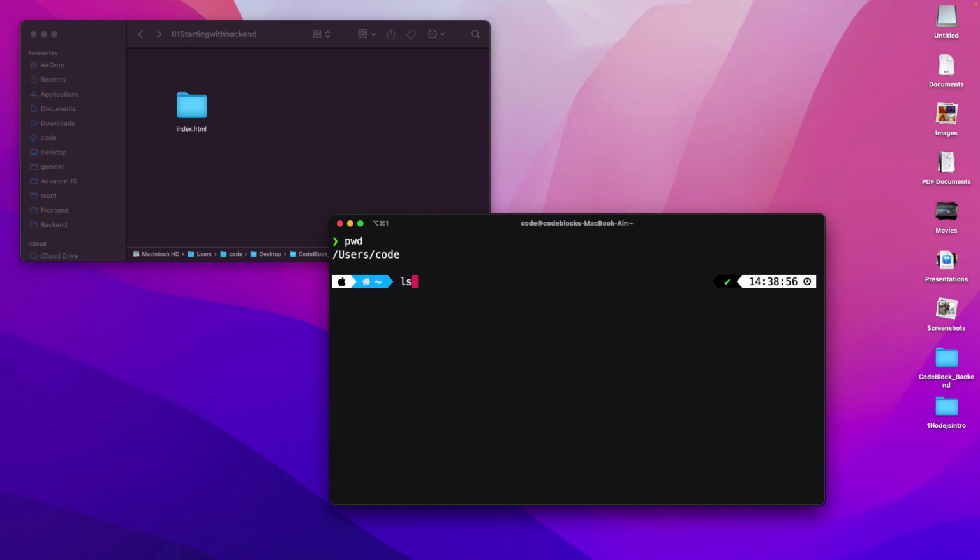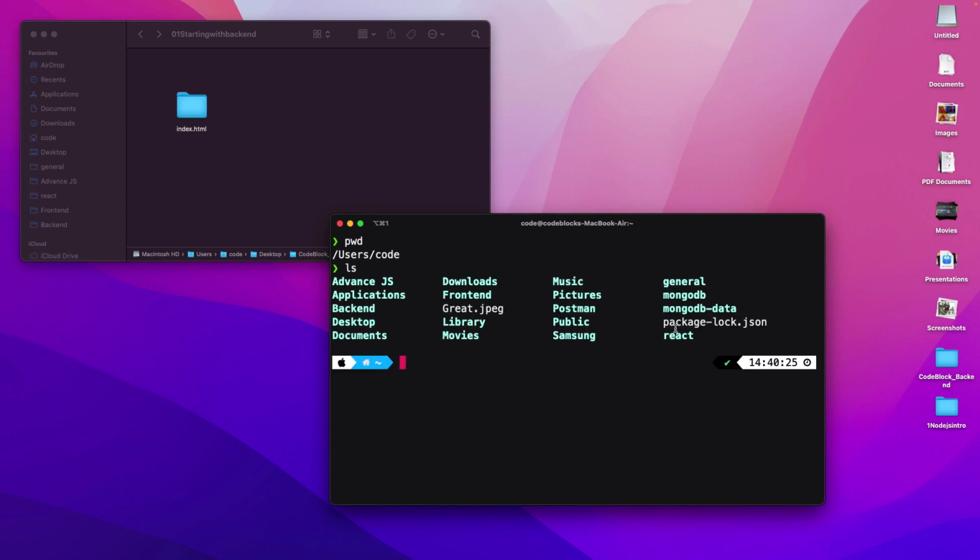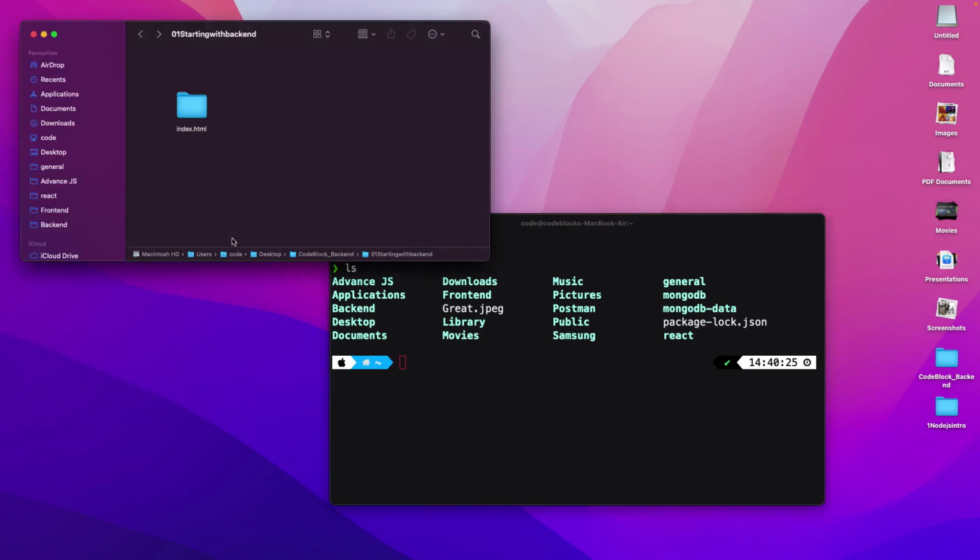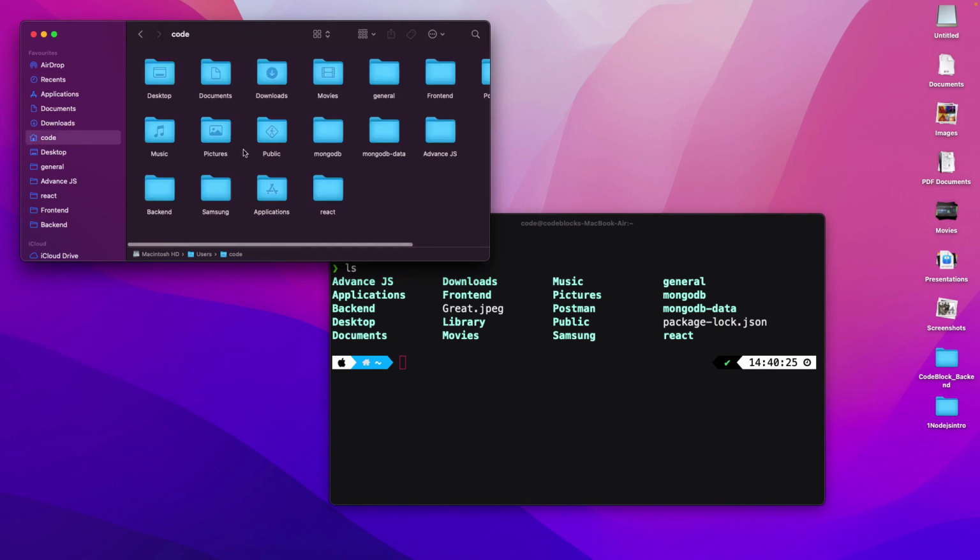I don't exactly remember what ls stands for, but if you say ls, and for Windows you say dir, and hit enter, it will give you all of the files or folders that are inside this code directory. And so here you can see I have a folder called advanced.js, downloads, music. Wow, I also have MongoDB and their data. I have a folder called React, movies. Okay, let me show you. If I go to code, you can see it, desktop, download, movies.